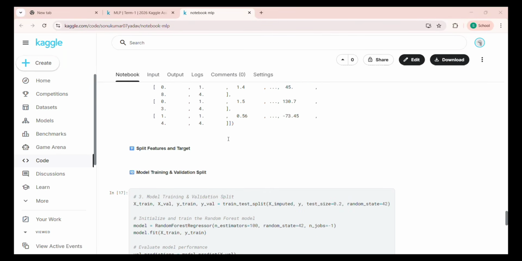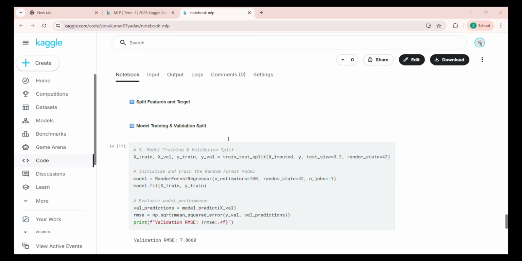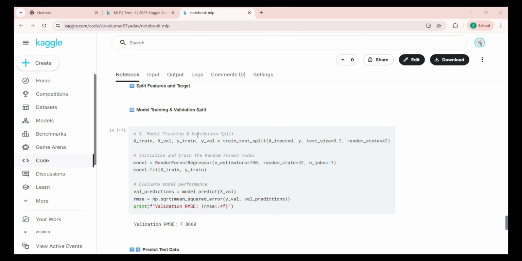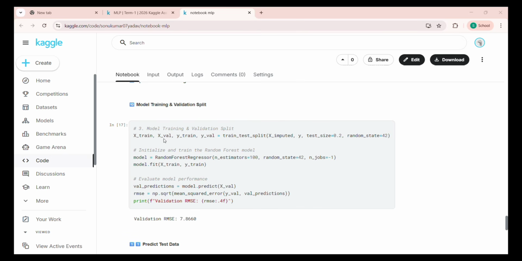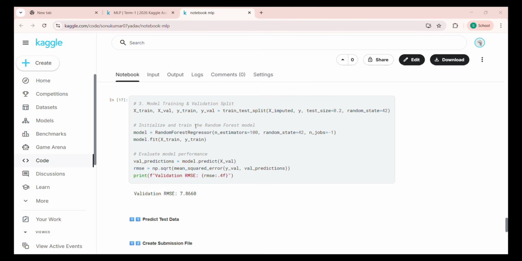Then next step, working on splitting the features and target into model training and validation data. Using train_test_split such as X_train, X_val, y_train, y_val equal to train_test_split(X_imputed, y, test_size=0.2, random_state=42). Then initialize and train the random forest model: model equal to RandomForestRegressor with n_estimators equal to 1000, random_state equal to 42 and n_jobs equal to -1, and model.fit(X_train, y_train).